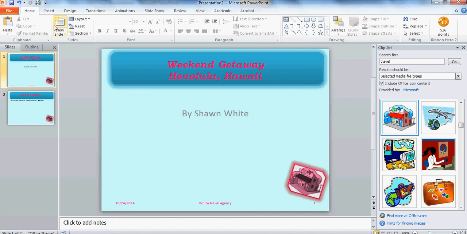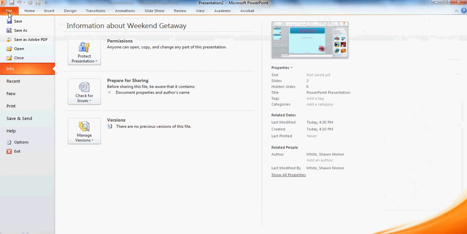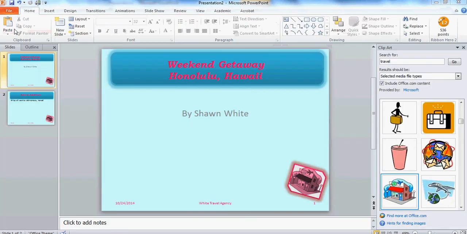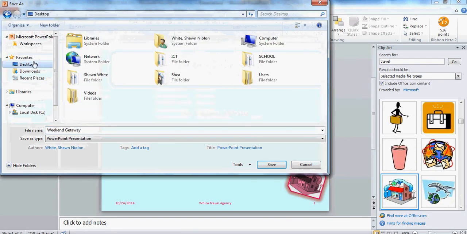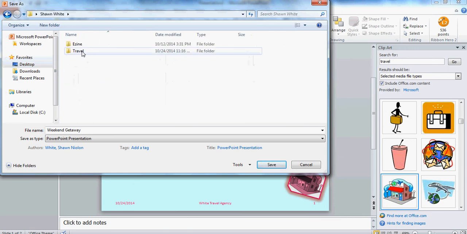Once you've finished, you need to save this. So click File, Save As, Desktop. Make sure you double click on the folder with your name, then double click on your travel subfolder. Click in the file name box and type travel and your name.